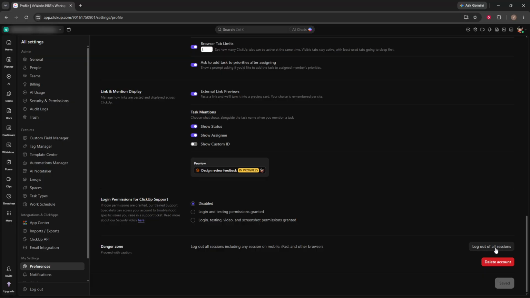This option will sign you out of every active ClickUp session linked to your account, not just the one you're currently using. That can be especially useful if you signed in on a shared device, switched computers, or just want to improve account security. After that, ClickUp will end your active sessions across all devices and browsers. Just keep in mind that if you do this, you'll need to sign back in again, wherever you still want to use the platform. And that's it.